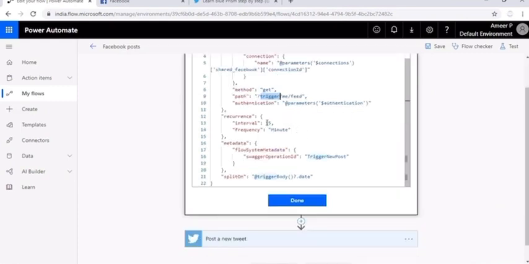Okay, this is done and I'm clicking on done. If you want any new steps, you can go ahead and click on new step. Okay, and if you want to save the entire flow, you can go ahead and save it here, or the one below.